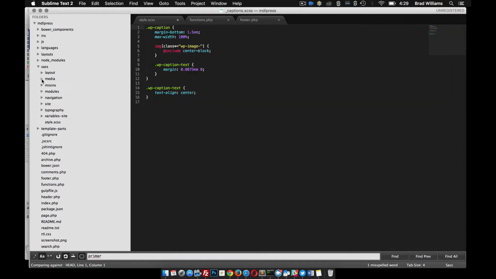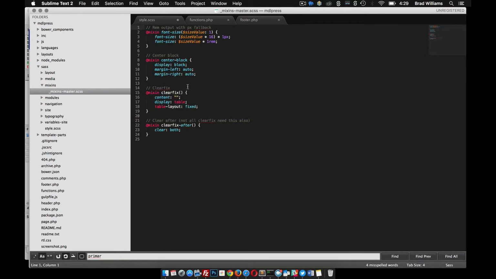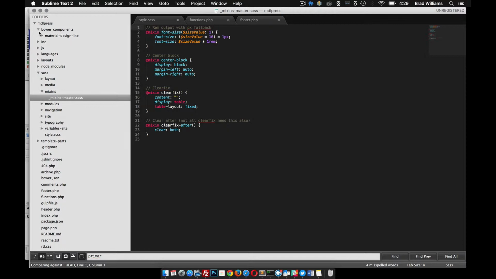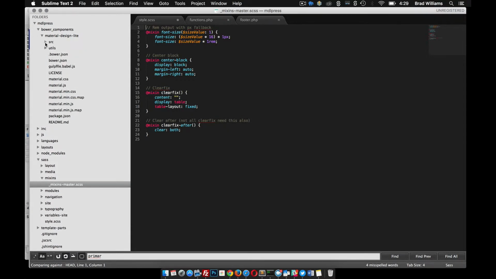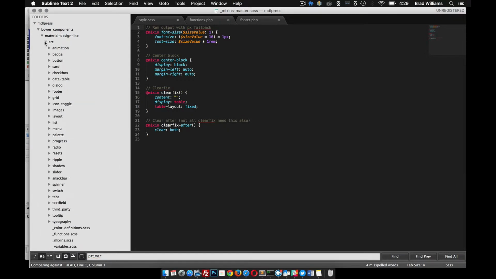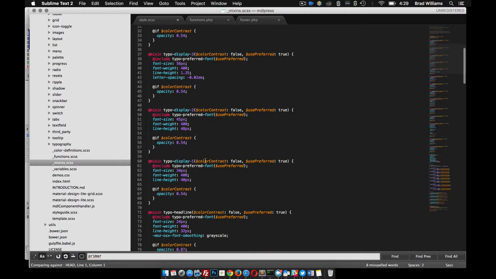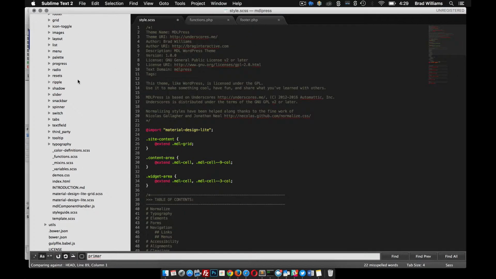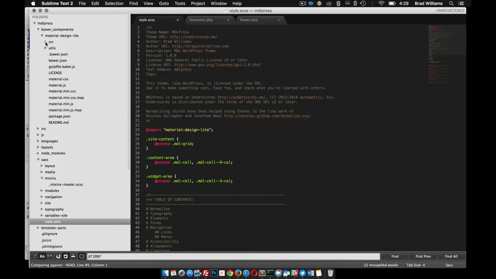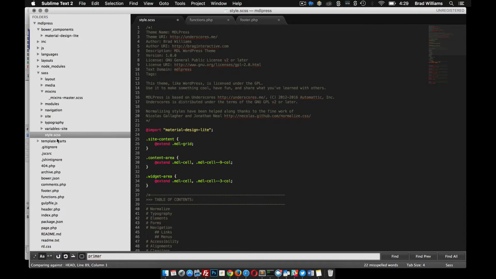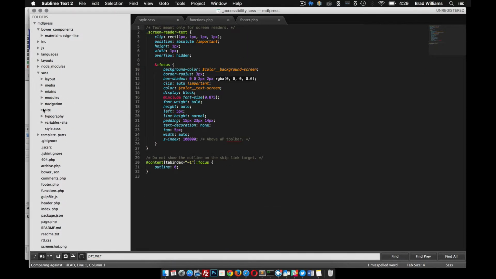Media, we said we're going to keep that. Mixins are good to have. You can add your own custom mixins. You can also look in the Material Design Lite, and they include some mixins as well. These are good to use throughout your theme. What else we got? Modules. We said we're going to keep that. Navigation we deleted.